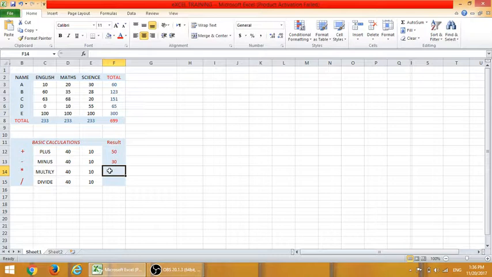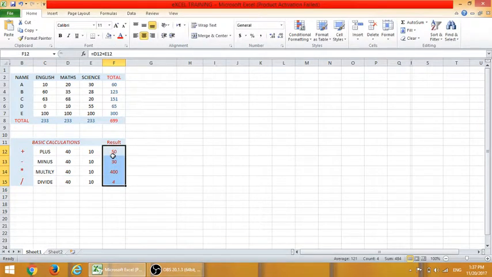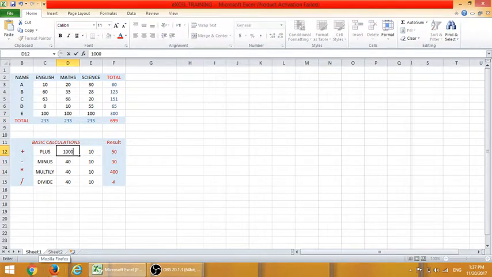Similarly, for multiplication, press the equal to sign, select the first cell, press the multiply sign on your keyboard, select the second cell and then press enter. You get the result. And finally the division: similarly, equal to sign, select the first cell, division sign on your keyboard, then select the second cell and press the enter key. Now you have all the results here. No matter what data you put here, the result will change accordingly. For example, if you put 1000 plus 1000, it is 2000.